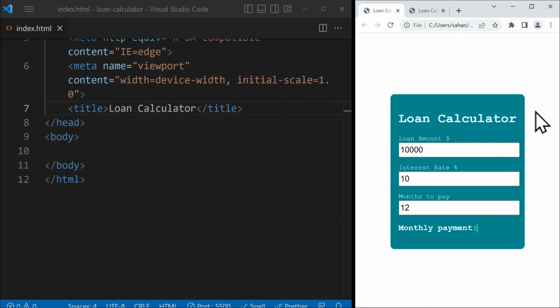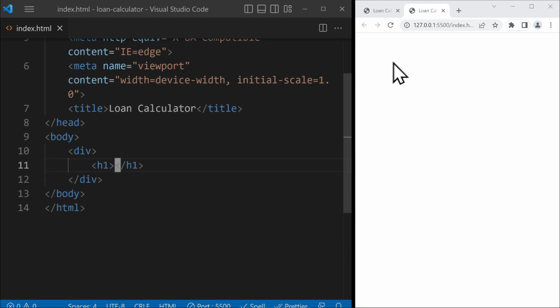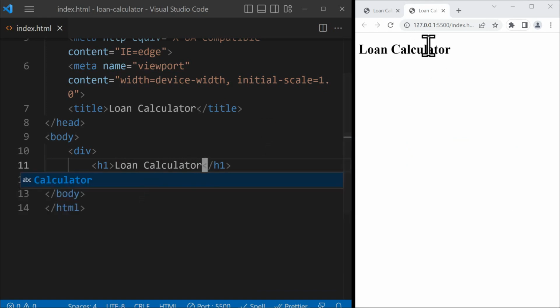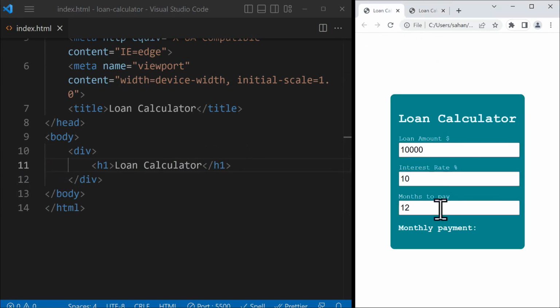So we want to have a div first that contains all these things inside it. So inside the body tag, we add a div as a container. Then we have an h1 tag, where we want to say loan calculator. So we just say loan calculator. All right, so you can see the h1 tag here. We are going to style it later using CSS, but for now we're just doing the HTML.